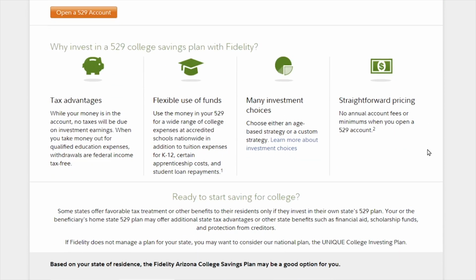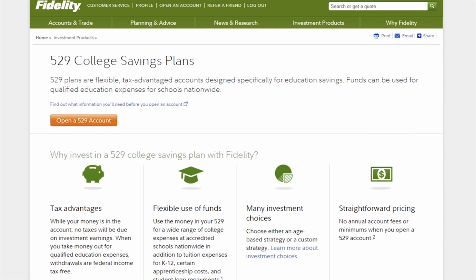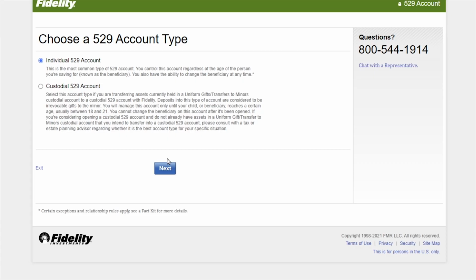So you can go ahead and take your time and read through this if you would like. And what we're going to end up doing is clicking on this option right over here that says open a 529 account. So we're going to go ahead and click on there and jump over to this next screen right over here.